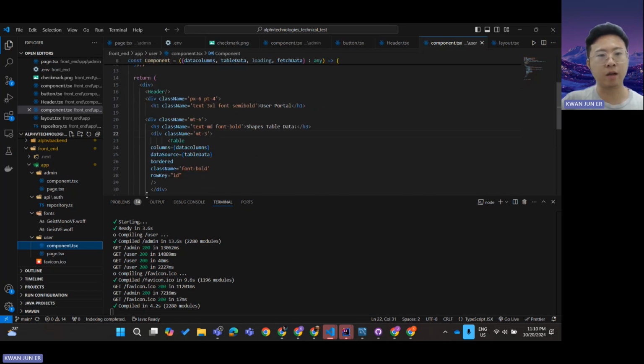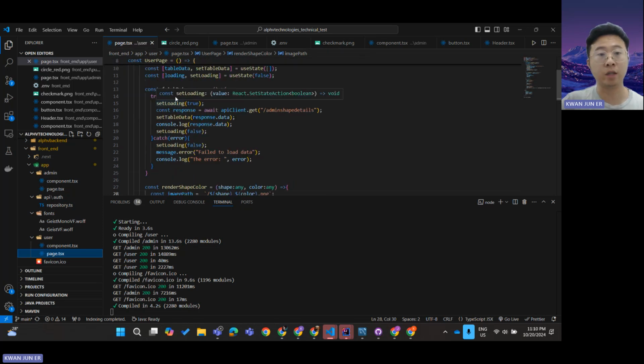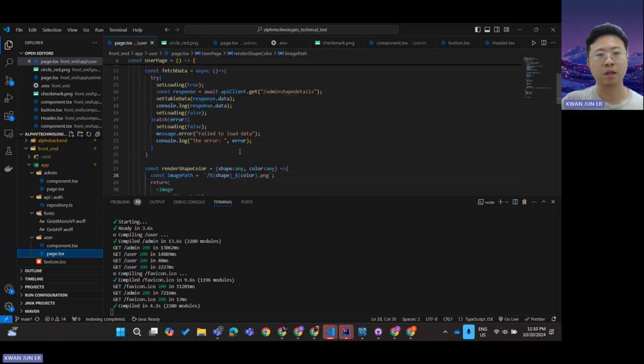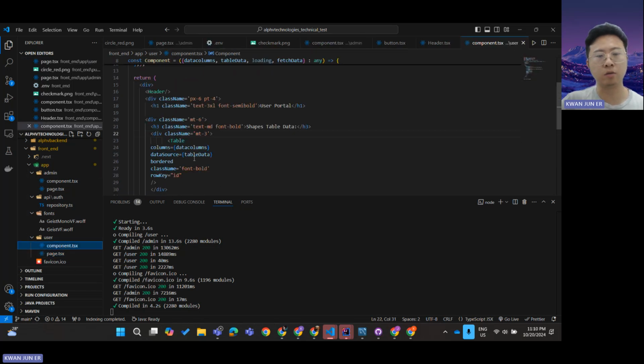User is the same method, where I declare the fetch table data here using useState, and I pass it to this component folder and here. We pass it to this table, which is from Ant Design, which has its built-in props.